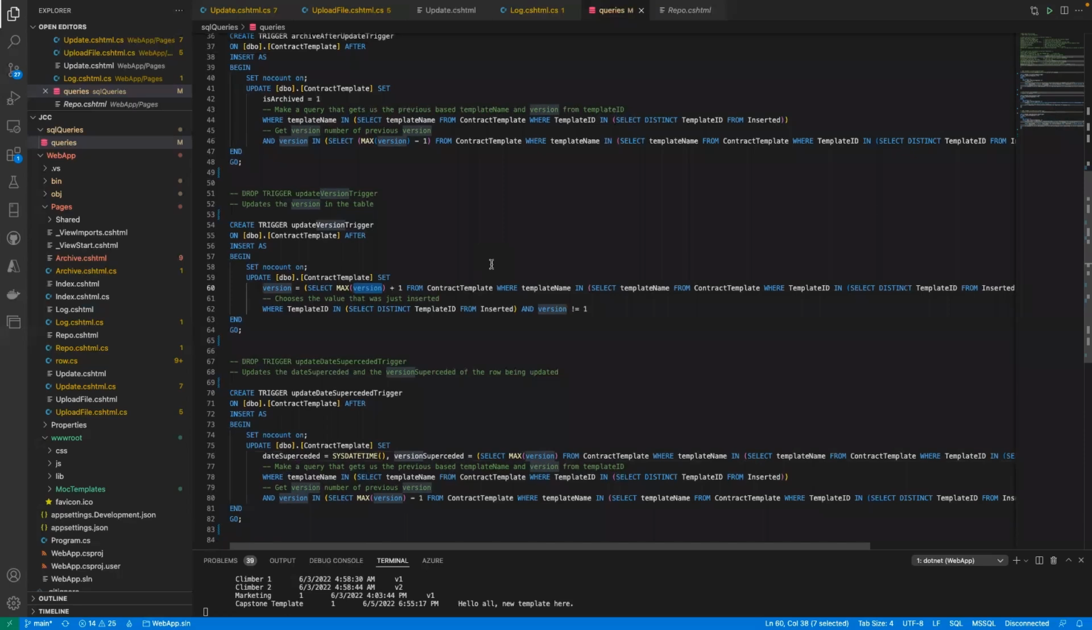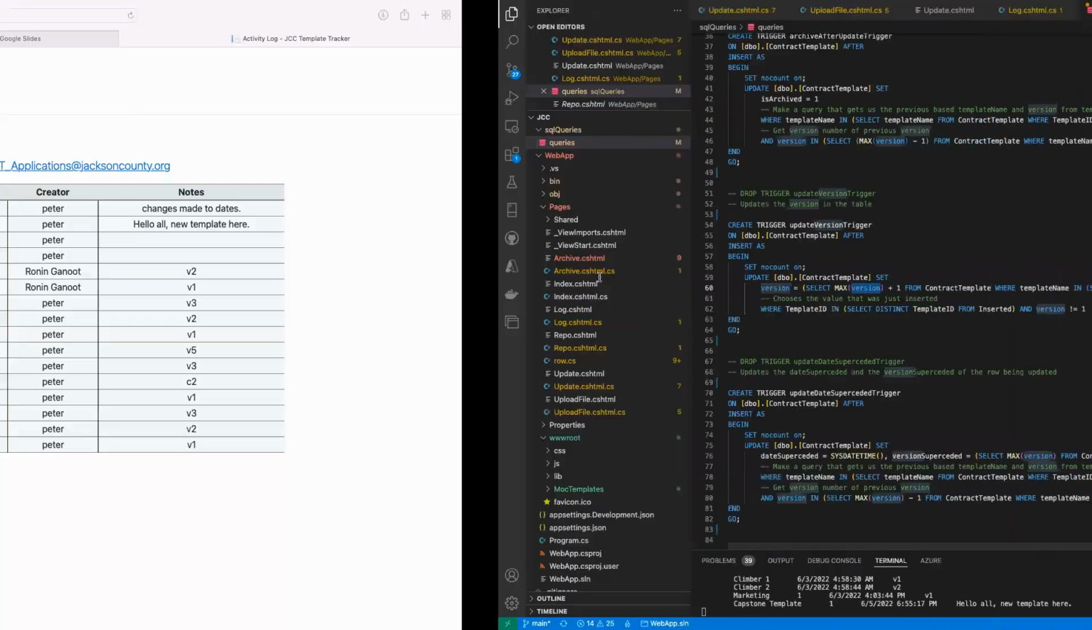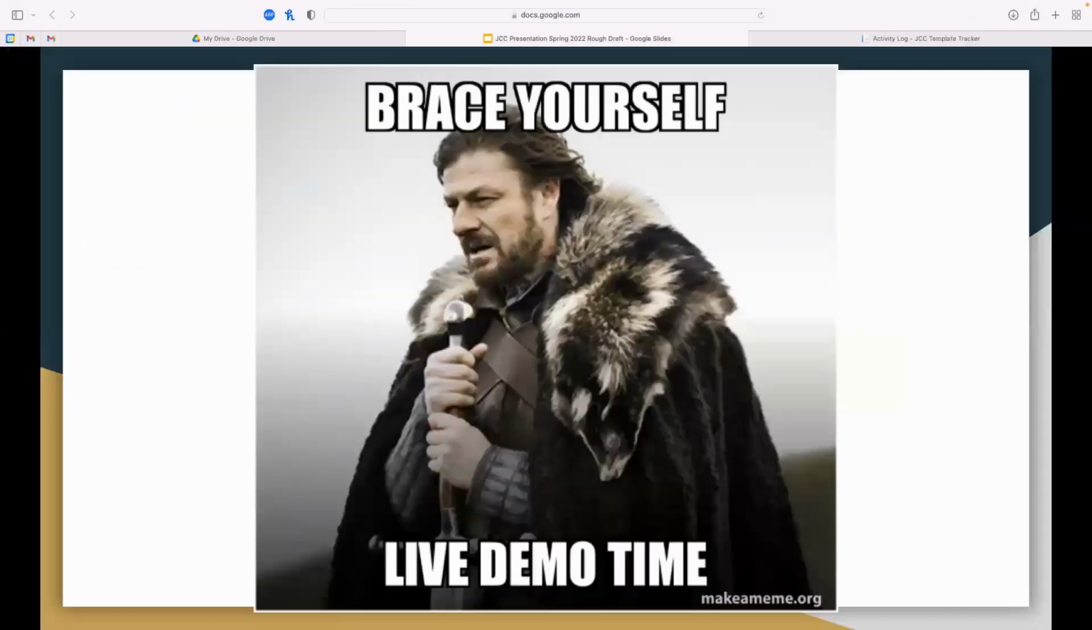You can see there's a few things in here that are kind of duplicated. These could be made into fewer triggers. However, this is just what we ended up with over time. And cool. We're going to go back to the presentation.